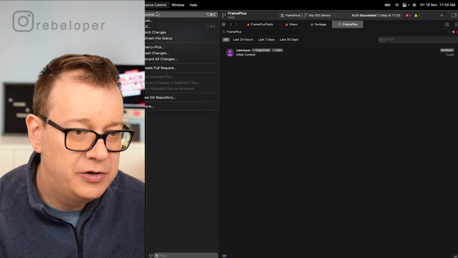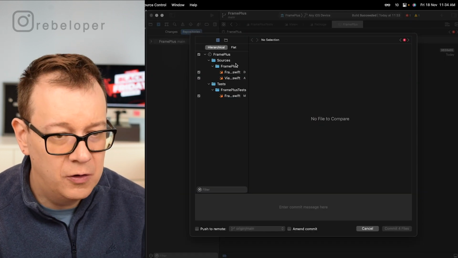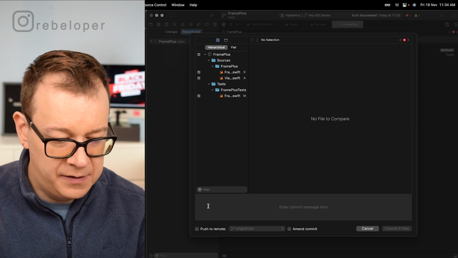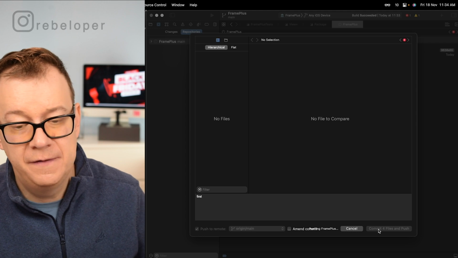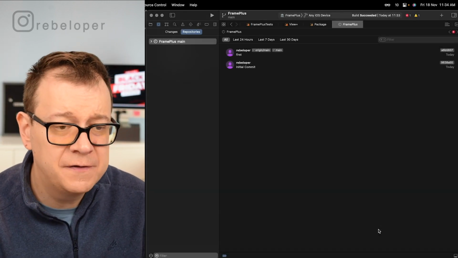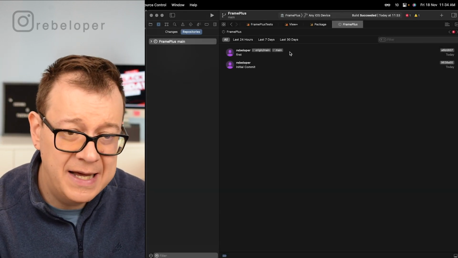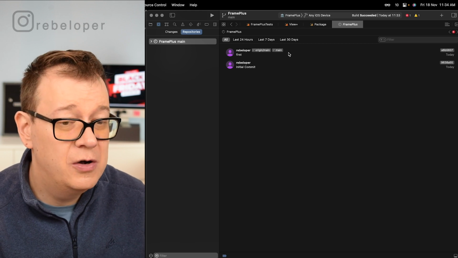And then I'm going to commit. So source control, commit. All of those files are there. First commit, let's just select push to remote, commit four files and push. I know this is really fast for now, maybe, but you already should know by now how this is done.